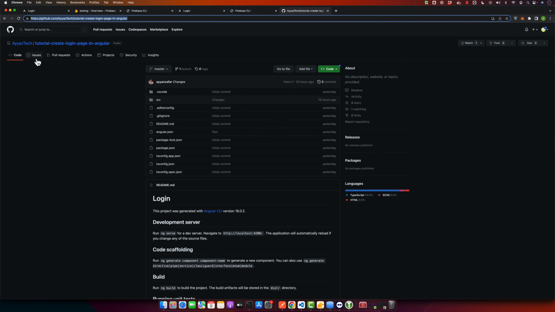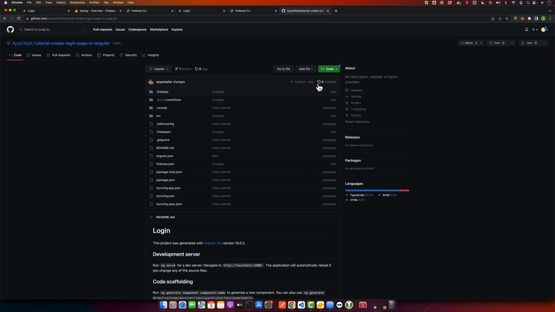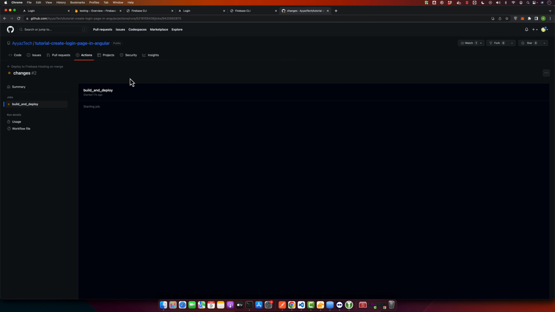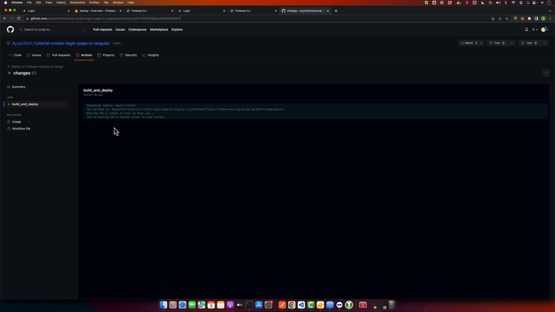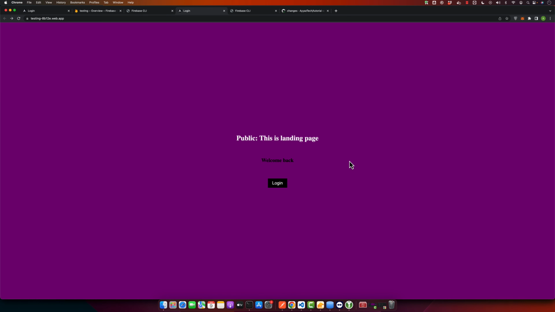All right, now I will reload it and we can see that the commit has been made, but we can also see a yellow dot, a circle here. If you click on that, you can see that our deployment process is going on. If you click on the details, you will see the process of deployment. All right, it is saying that deployment is done. Now, if you reload this page, you should see the change. All right, you can see that the new change that we just made has automatically been deployed.